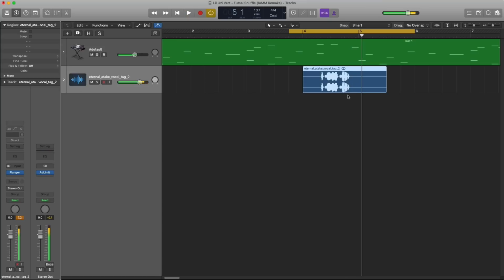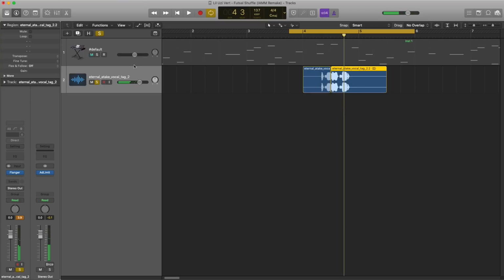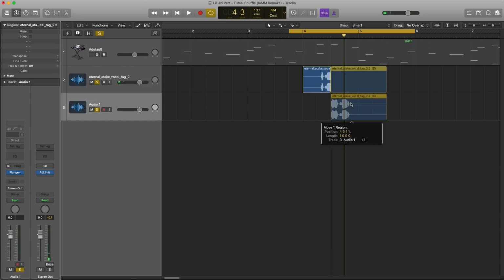And then next what we got to do here is chop it up where it needs to go. So I think I'm going to chop it up right over there. Let's go ahead and duplicate that. And then we're going to add a delay on this second part.